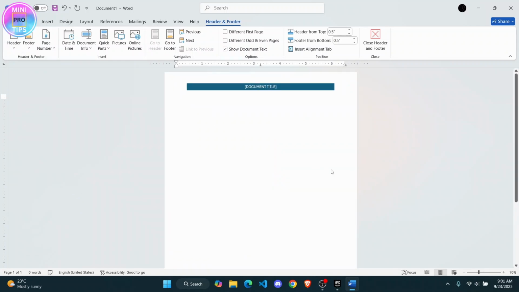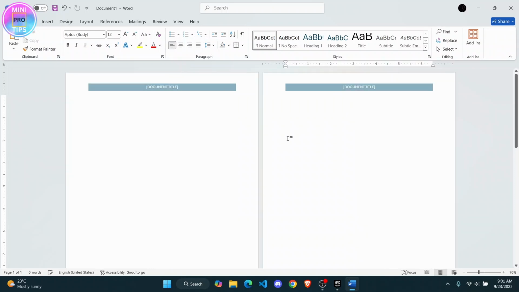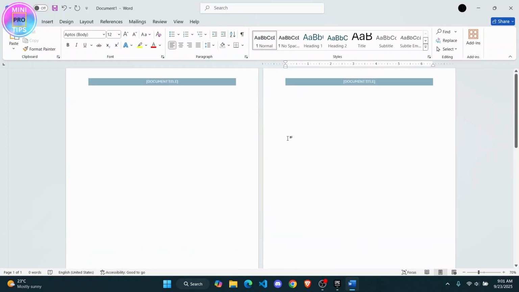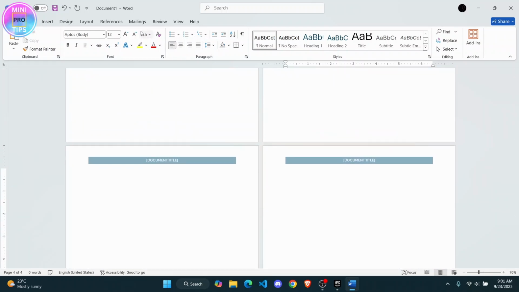Now once you have added your header, you could just exit out of it. And then whenever you create new pages, the header is going to be there. So here on the multiple pages, I have all of these headers. You can do the same thing for your footer as well.